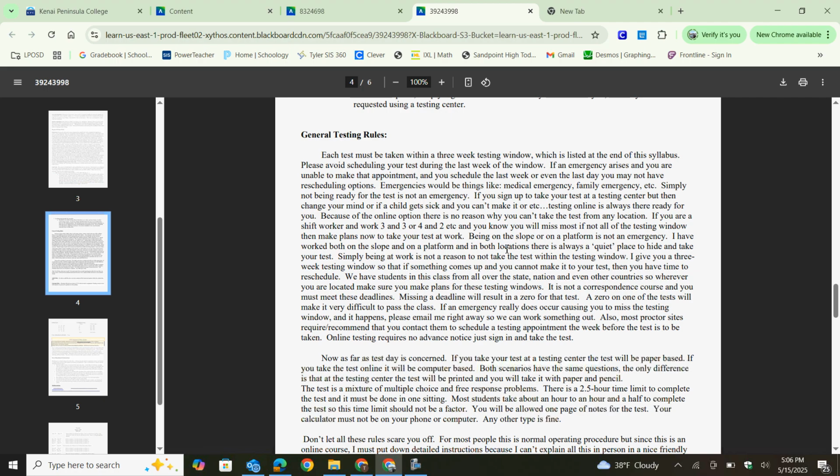You have a 3-week testing window. If you are a slope worker, if you are a nurse, if you have any kind of schedule where sometimes you work a long time, 2-week shift, 3-week shift, 5-week shift, 6-week shift, just plan accordingly. I've been on the slope, I've been on a platform, meaning I've worked on a slope and worked on a platform for long periods of time.